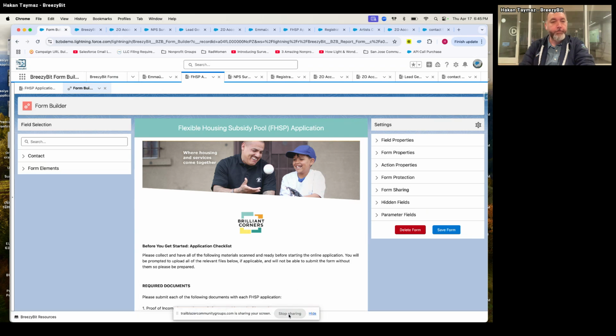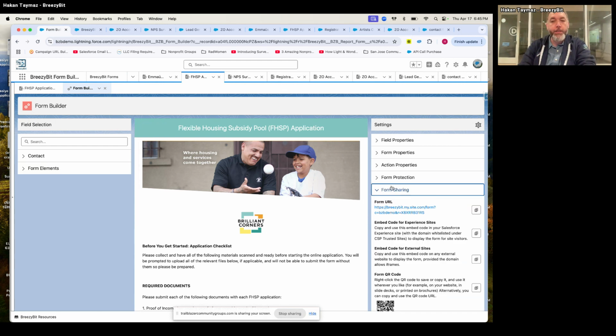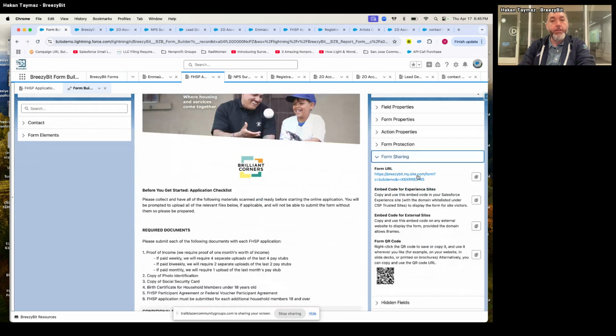Quick question. How do you embed the form? Is it like an HTML code that you throw onto a web page? For the web page, yes. Under the form sharing here, we give you different options: either the form URL, or the embed code for your website or your experience site. We can also give you some JavaScript if you want it to be more native on your website, and we give you the QR code as well. These are the options we give right away when you create a form right now.